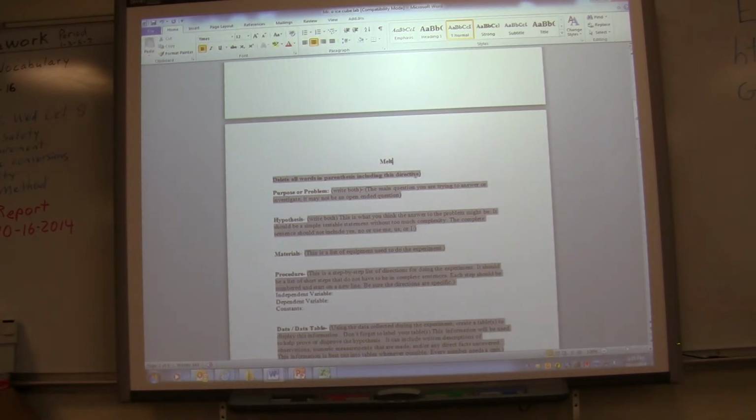This is just a directive to delete anything that's gray. You don't want to leave that in when you print out the lab, or when you send it electronically. So you just want to backspace out of those things.